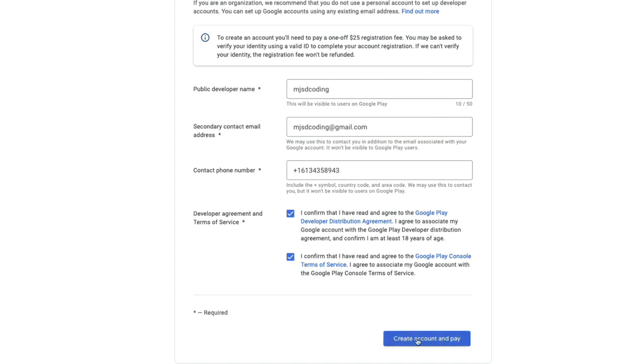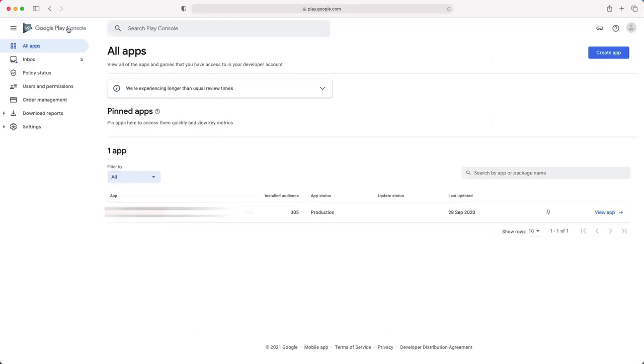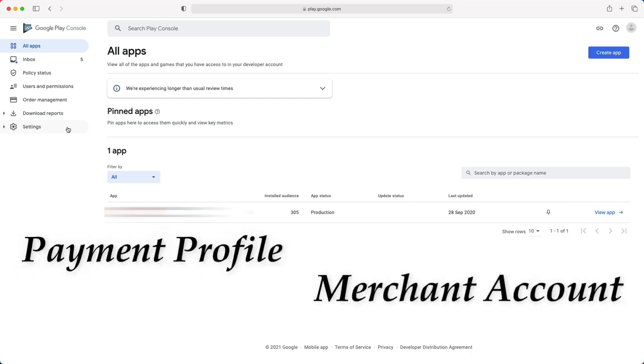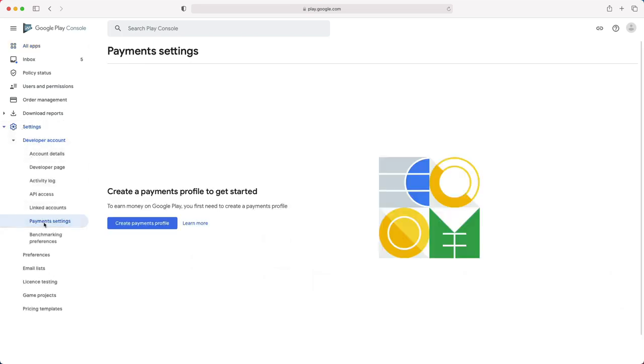Once that is done, you'll be asked to pay a one-time registration fee of $25 using your credit or debit card, but not prepaid. To finish the sign-up process, you may have to fill out some other account details. Then, you will be redirected to your developer console page. Also, I have to mention, if you want to publish a paid app or plan to sell in-app purchases, you need to create a payment profile, i.e. a merchant account. To do that, you can go to Settings, Developer Account, Payment Settings, then click Create Payments Profile. Fill the form and submit it.